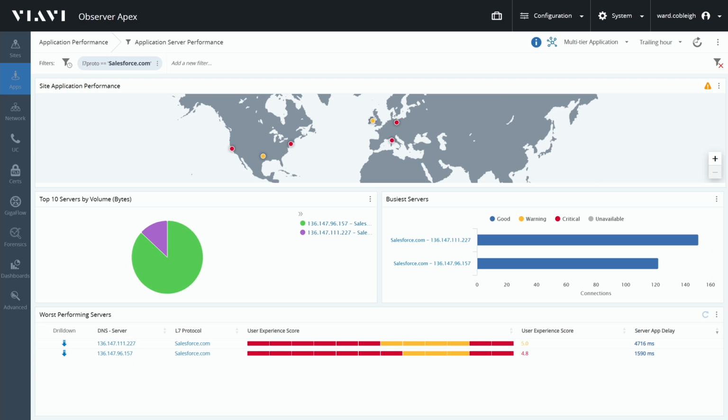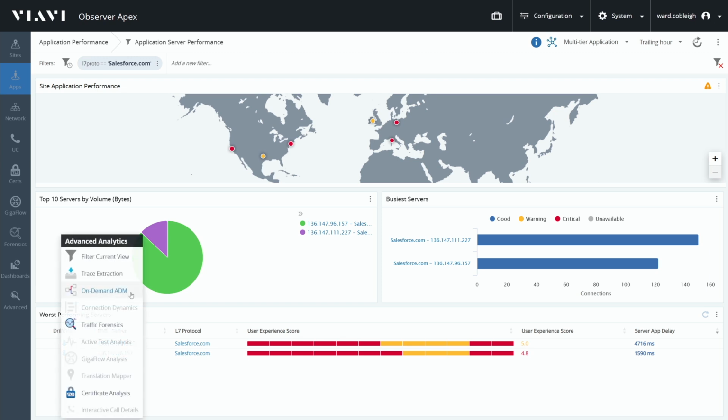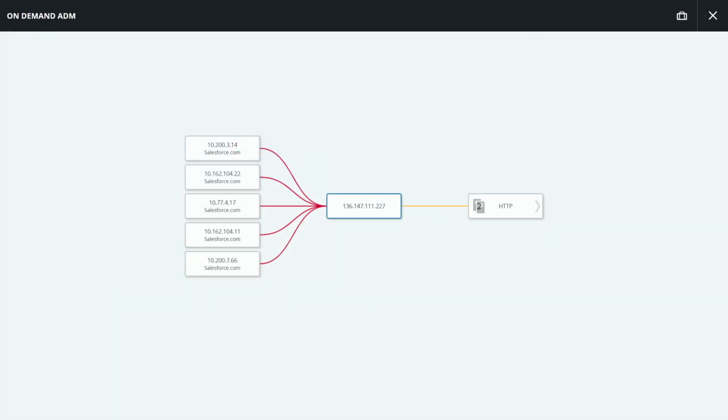Once we move past that top level, we start getting down into what are the worst performing servers. And here we saw 2 servers that were performing poorly. Let's go dig deeper. The first thing we want to do is understand the context that these servers sit in. So we open up something called an on-demand application dependency map. This is based on the real packets we pull off the wire. So this isn't based on a document someone created 6 months ago that may or may not have been right 6 months ago and is most certainly not right today. This is actually what we're seeing in real time.